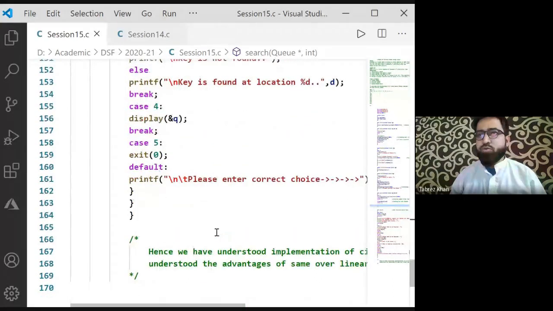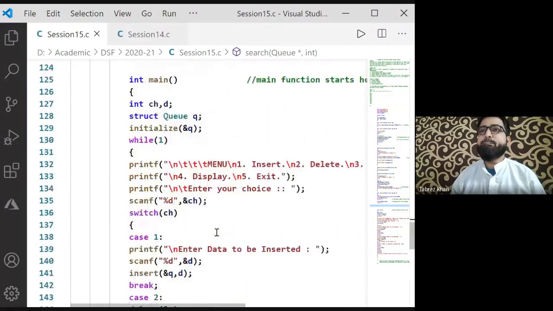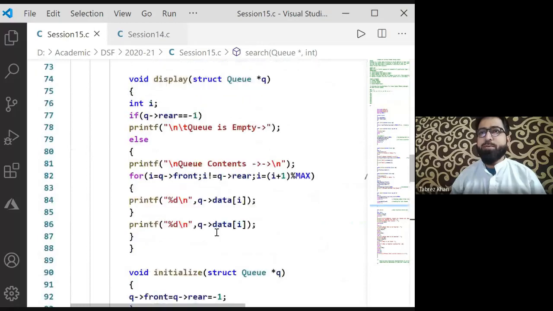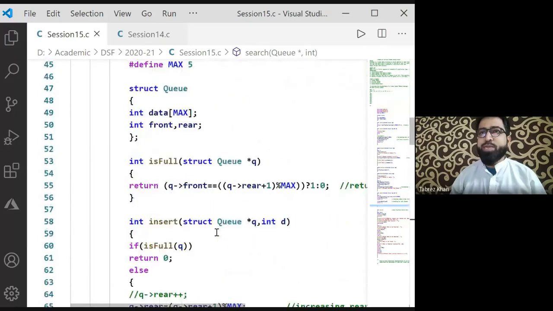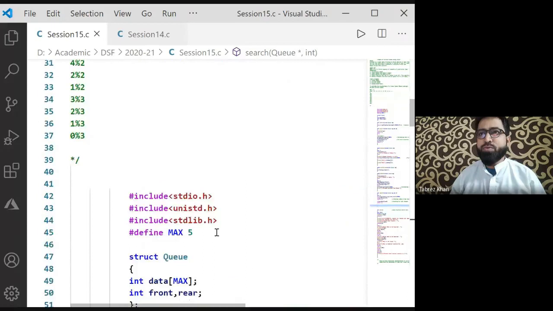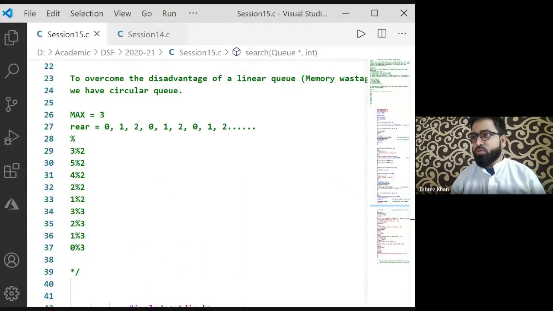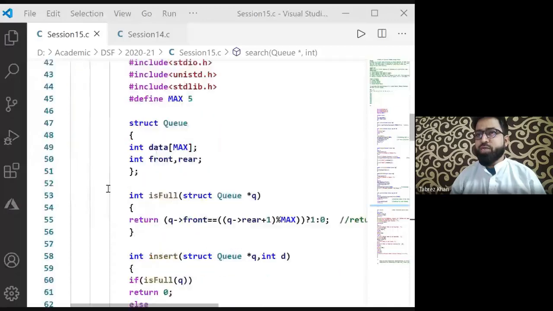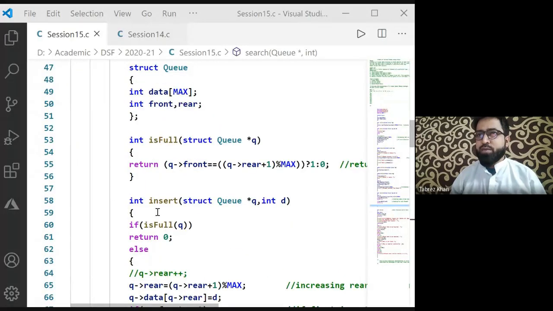So you did not have to do anything different over here. Okay, any query from your side? I think we are done with the implementation of a circular queue. Yes, we are done with the implementation of a circular queue. And if there is any query from your side, please ask me. We can discuss it.